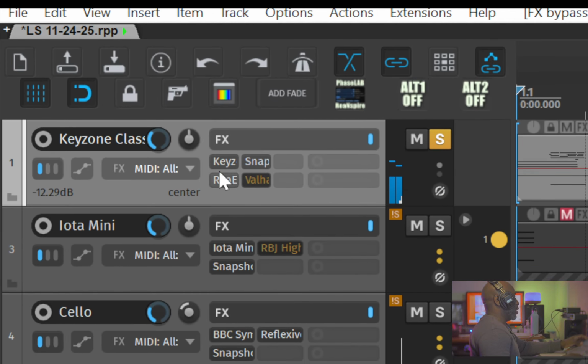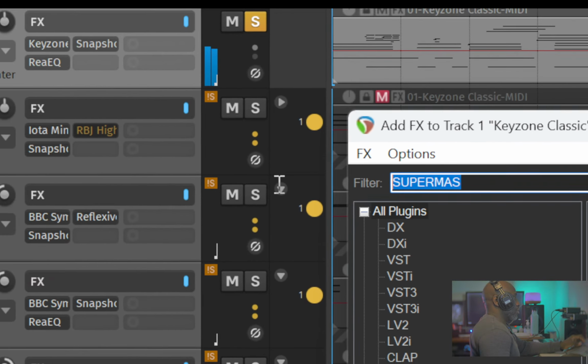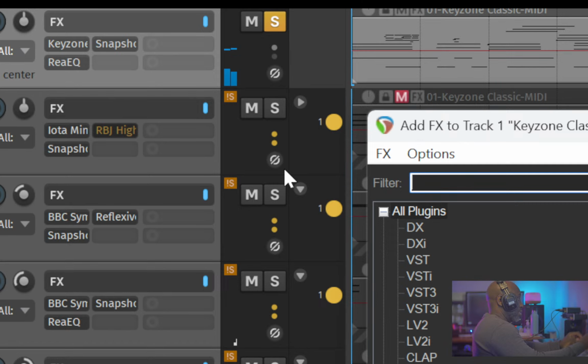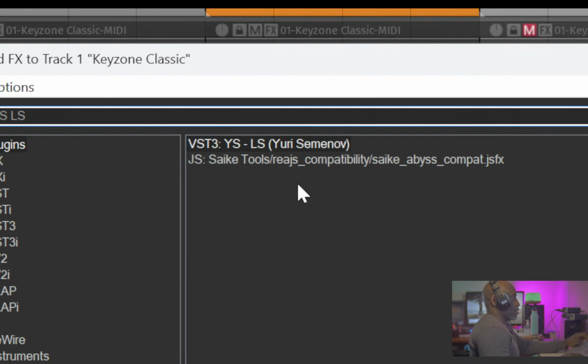So last for today, we're gonna look at Yuri's new plugin. Like I said, every 7 to 10 days, he drops a new plugin. This should be it.